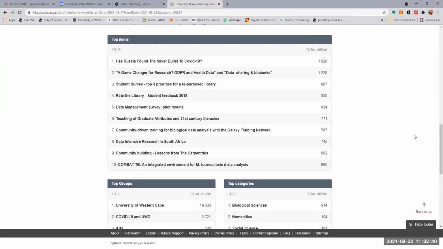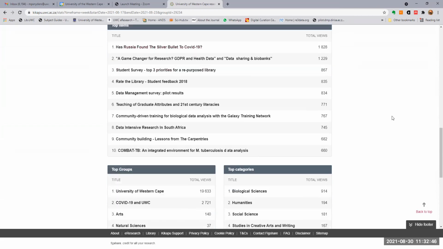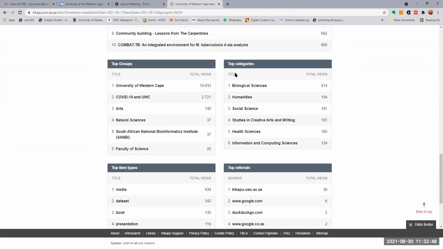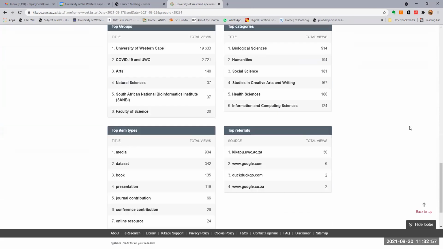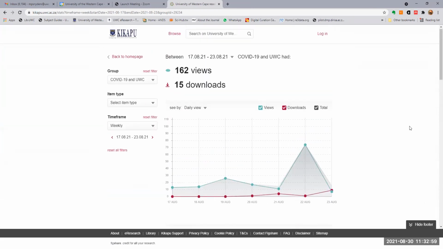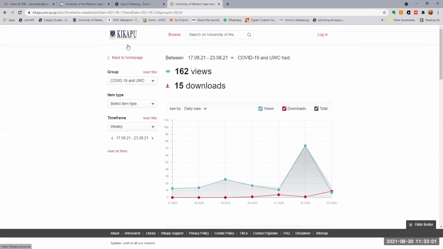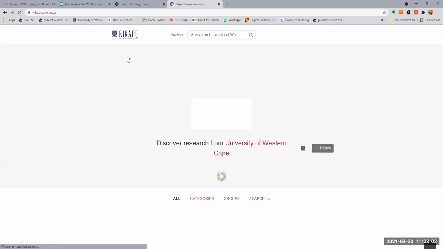At the bottom, we have some highlights with regard to individual records and the number of times that they've been viewed. You can review the top groups and the top categories. You can view the item types as well as top referrals. So as far as the data is concerned, an interesting amount of data can be collected. So let's go back to the home page.